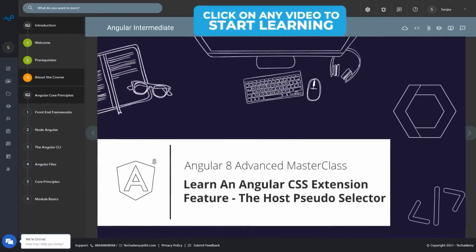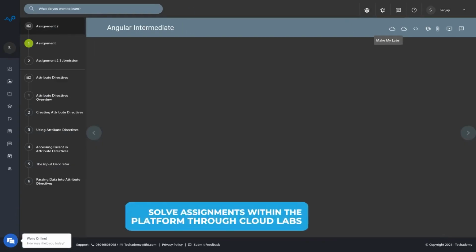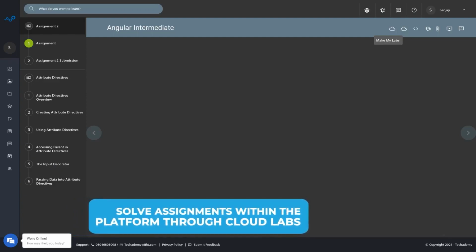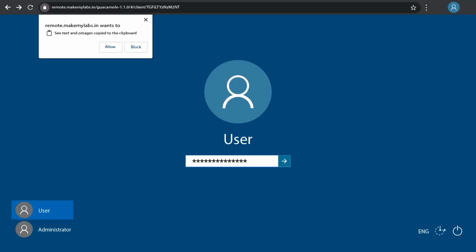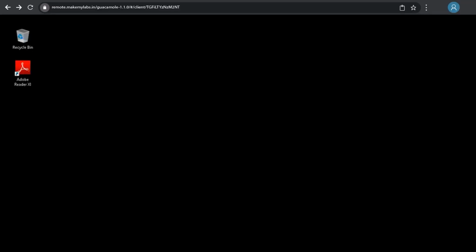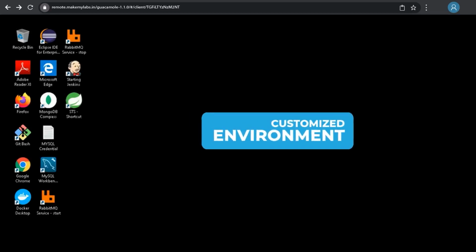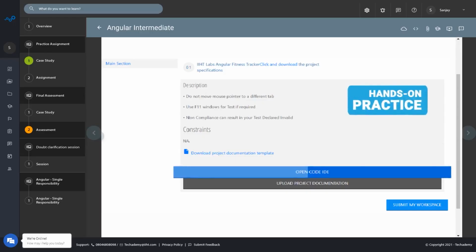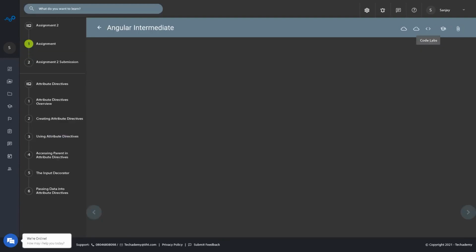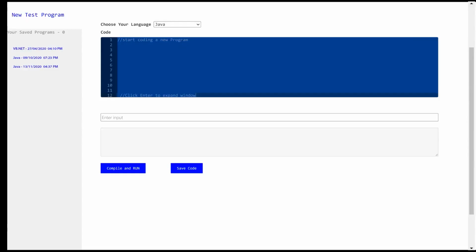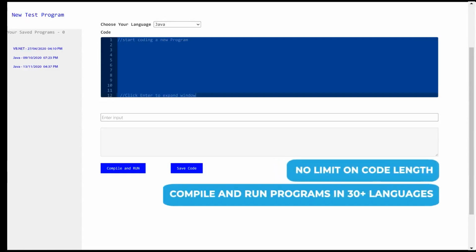And when you need to apply skills you have learned, you can solve assignments using the inbuilt tech labs within the platform. Just click on Labs icon, enter your password, and access your VM to start solving. Or you may want to practice a bit more. That's when you can use the practice interface to compile and run programs.